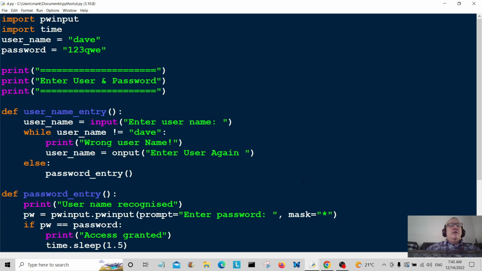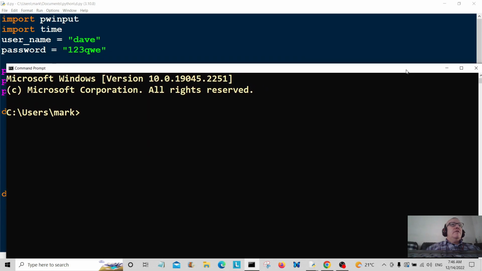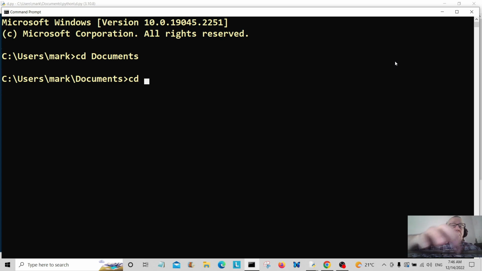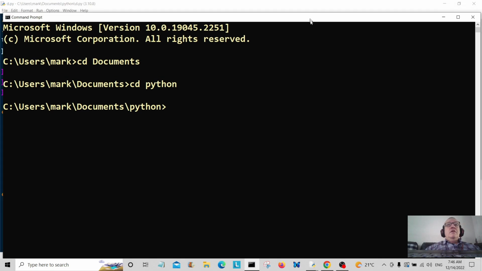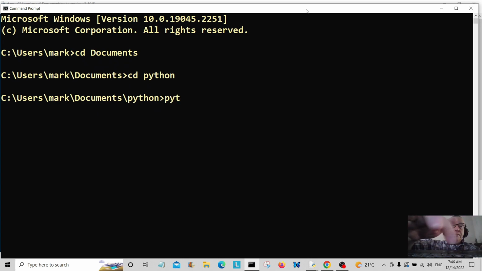So what I'm going to do here is I'm going to run this from the command line. Okay, so let's have a look where the file is first of all. It's in my Python folder. Yes, I'm going to change to documents. Okay, cd documents. Okay, cd Python. What's the folder called? I just named it d.py. So python d.py.